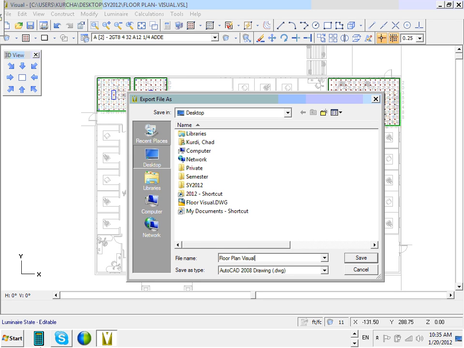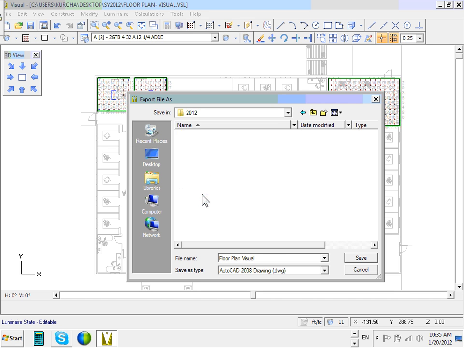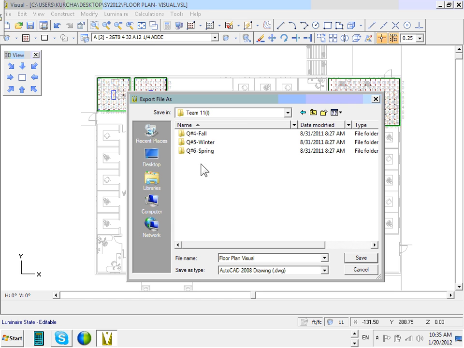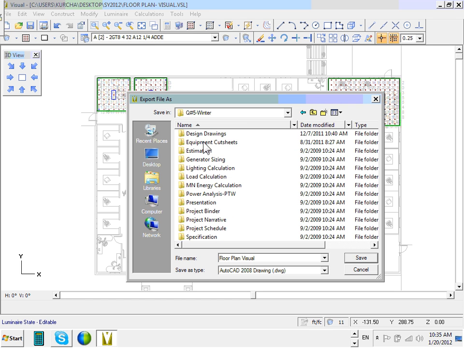Now, where we're going to send this one, for the time being, you guys are not done, right? So let's do this exercise on your desktop. Actually, why don't we do it exactly how we normally do it? From here, you have a shortcut that takes you to your team folder, right? My shortcut will take me to my team folder, team 11. And I'm going to go all the way to the lighting calculation, because that's related to light.